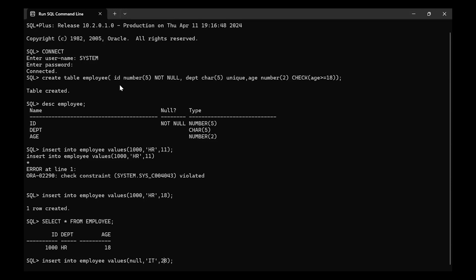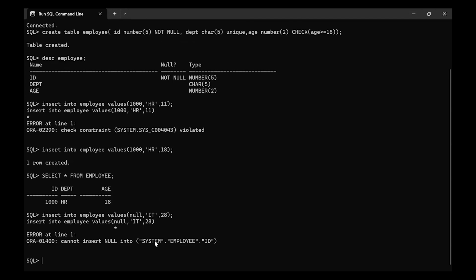Remember, for ID we had given not null constraint, but I'm trying to enter a null value over here. Let's see what kind of error we will get. Cannot insert null into system.employee.id. So it is telling me exactly that inside the system database, under the employee table, for ID, I cannot insert a null value. So let me give some other value.